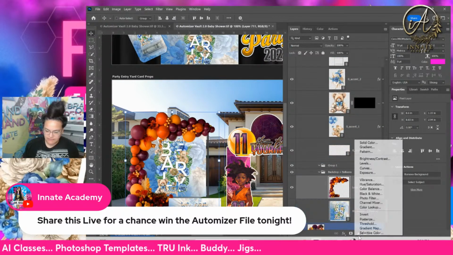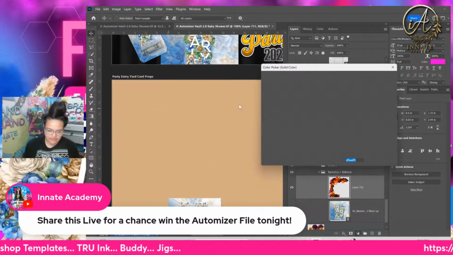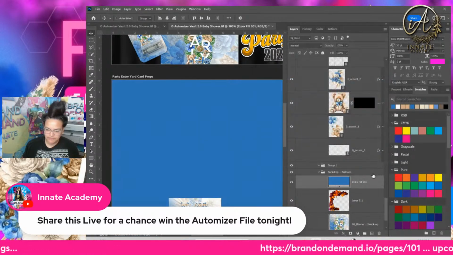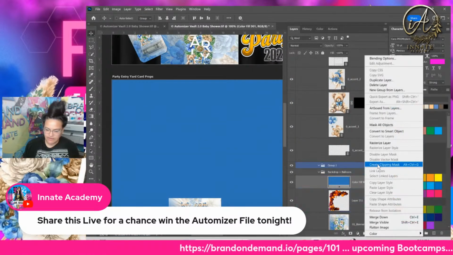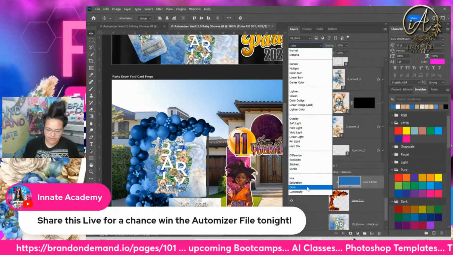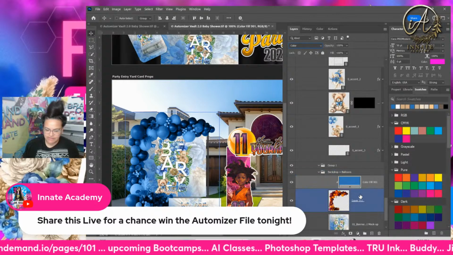And solid color. Choose my little blue. Let's create a clipping mask, and let's use the color blend mode. Now we just make some blue real quick.